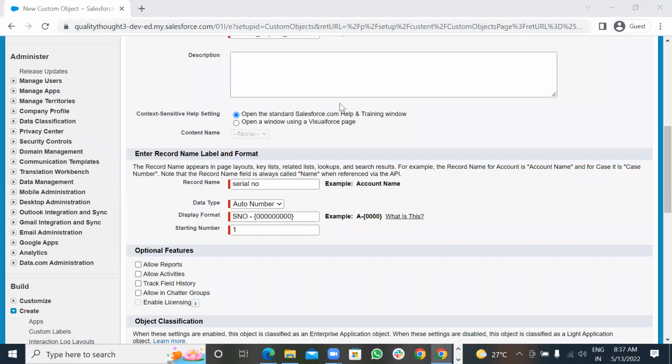So my serial number will be displayed like this: SNO dash, flower bracket open, 0 0 0 0 0 0 0 0 0, last one also. Okay, it will go like this. If I enter a second record, 0 0 0 0 0, then 2. That is what I am saying. Okay, any doubts? Okay, now second one.